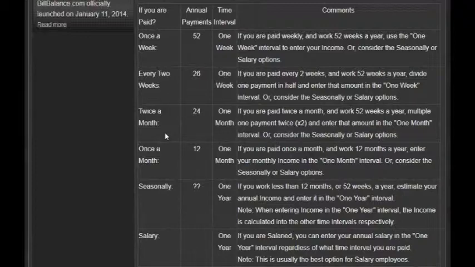Also, for any of the time intervals, you can use a quick or detailed entry by entering the gross or net income amount in the income field. If you're unsure what time interval to enter your income, we suggest reviewing this document to find the best option for you.